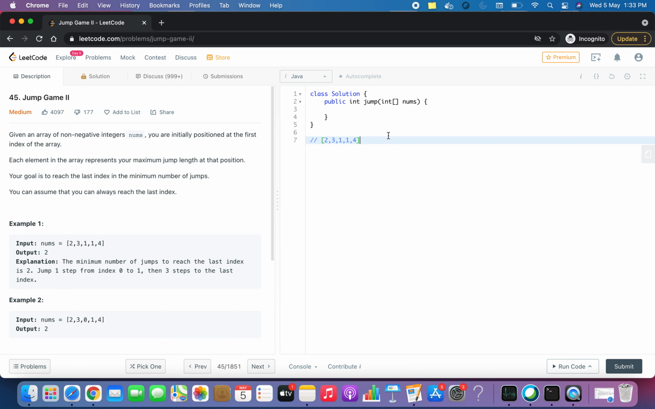Okay, so let's see this. Suppose we are given this example and we are at index 0, that is, we can take a maximum of 2 jumps from here. Then we have to return the answer of the minimum number of jumps required to reach the last index, that is index 4 in this case. So this should be 2.